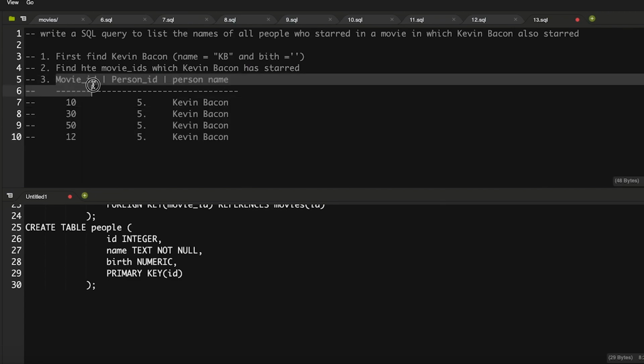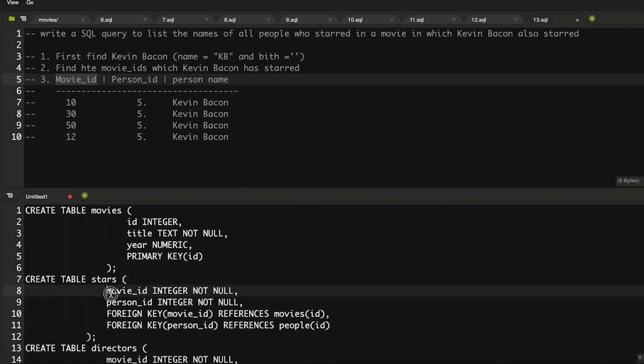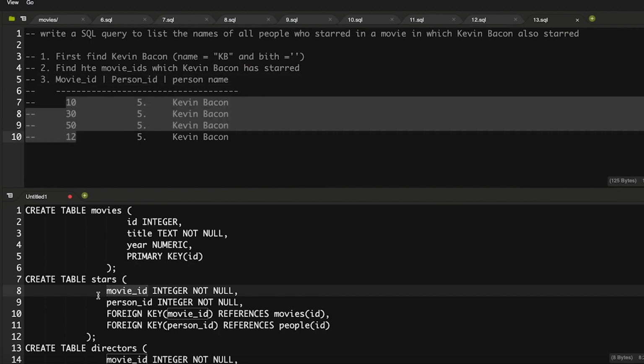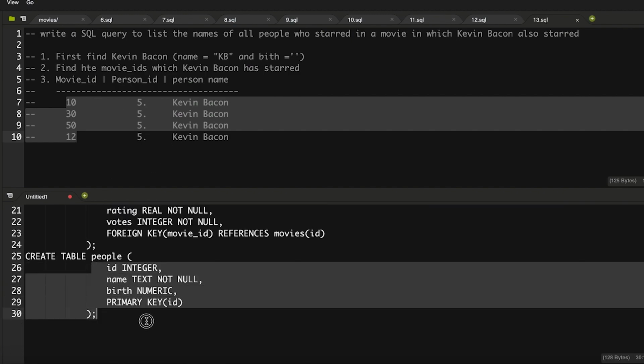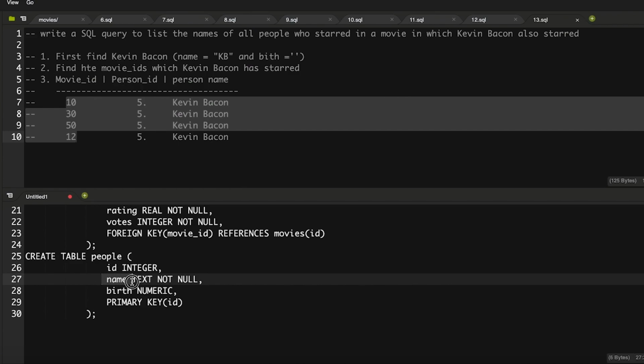So all we do is take these movie IDs and look them up in the stars table and join with the people table, because the stars table has all the different movie IDs and the person ID. So we take these movie IDs and first find the corresponding person. Once we join with the person ID, using people, we can extract the name, and we should be done at that point.